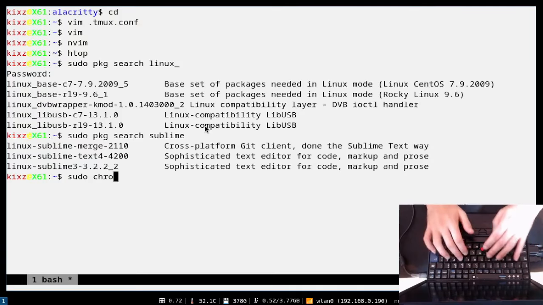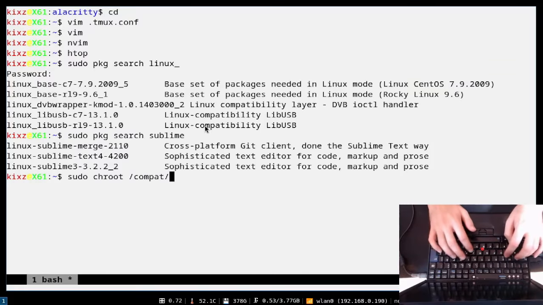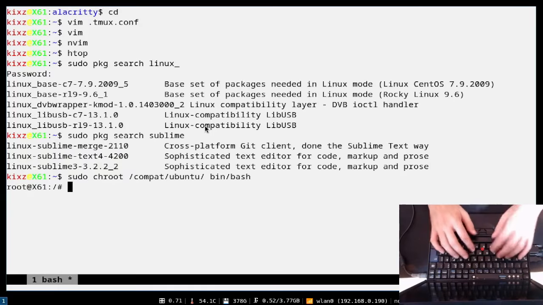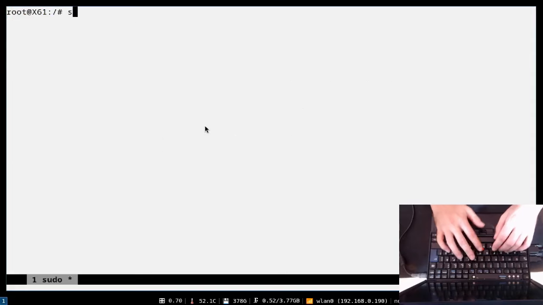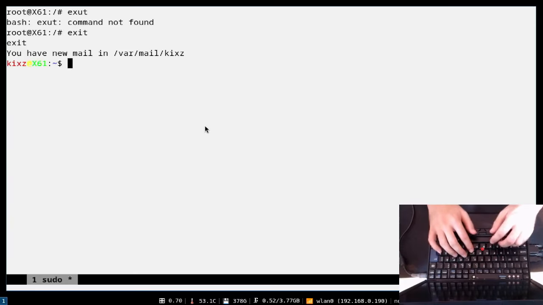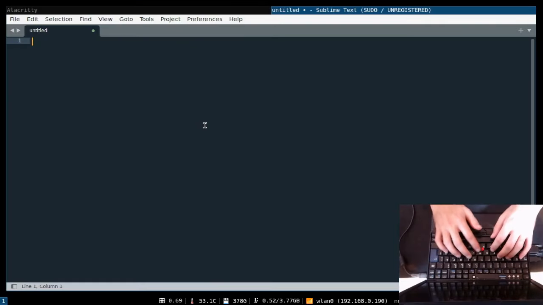So if I want to go to the Linux compatibility layer, I say chroot /compat/ubuntu, where I installed Ubuntu Jammy, and then afterwards I do /bin/bash, and now I am actually in the Linux compatibility layer in the Ubuntu. And then here I just simply do apt install whatever, right? And then afterwards I can create the shortcut that I want. For instance, I created a shortcut called sublime to launch the Sublime Text editor.